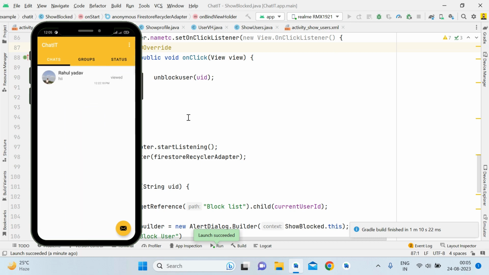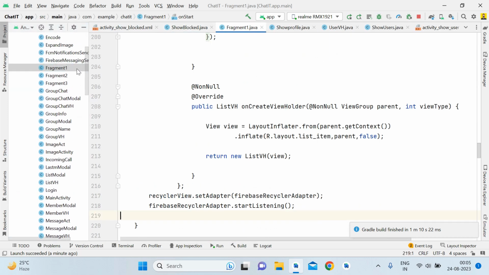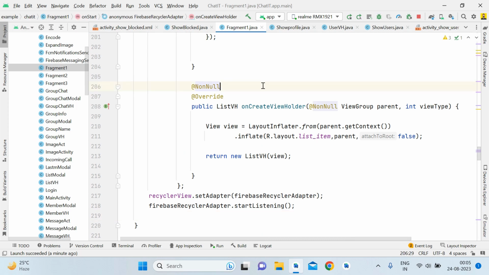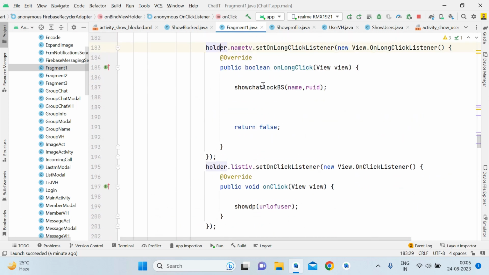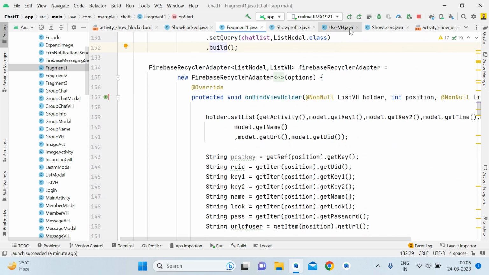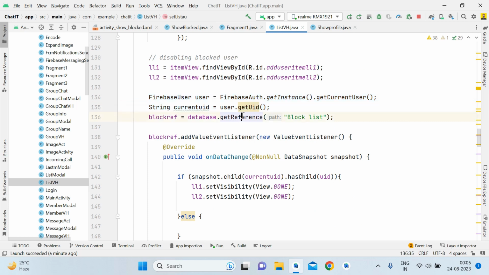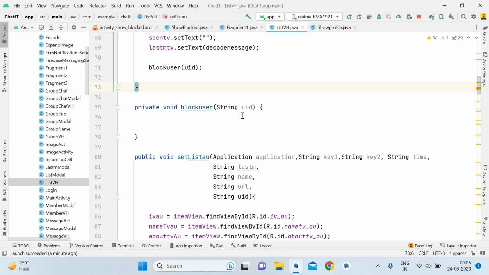Okay, and so for that you have to open the fragment one, and then you can see that here we are having this list item, and we are using the method which is set list. So open the list item, and list item inside this reference. Oh, actually we forgot to code inside this block user.